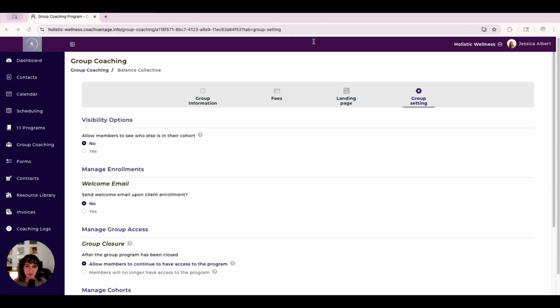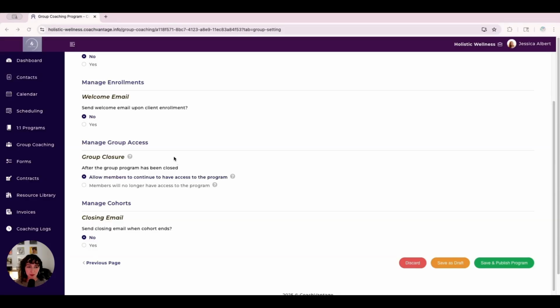The Group Settings step allows you to configure the following options. First, visibility options. You can select yes or no to allowing members to see who else is in their cohort. Here, you can select whether or not you would like to send a welcome email upon client enrollment. Next, manage group access. After the group program has been closed, you can either allow members to continue to have access to the program or select members will no longer have access to the program. And lastly, the closing email. You can select whether or not you would like to send a closing email when the cohort ends.